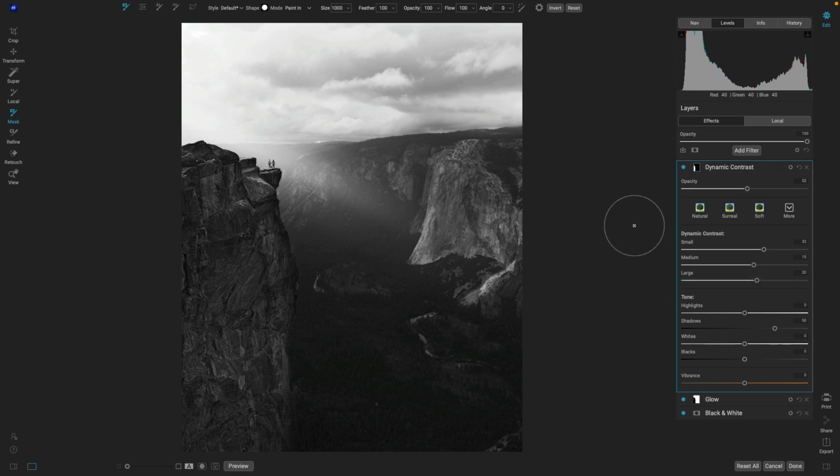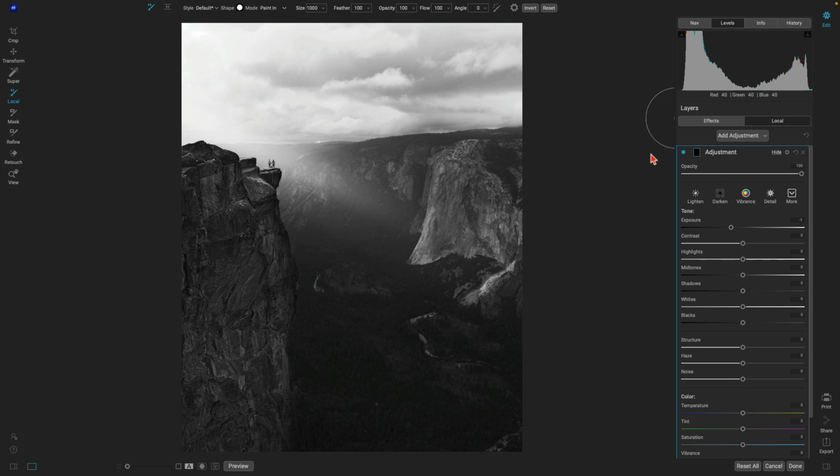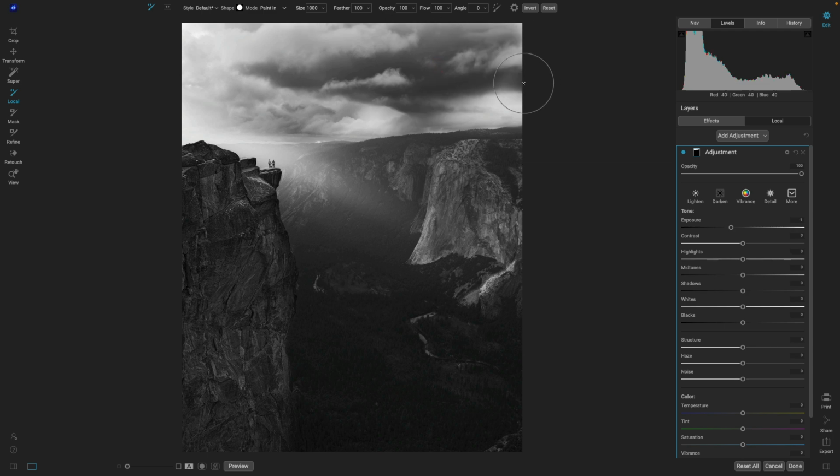Another great thing about ON1 Effects is you can actually go in and use local adjustments if you need to modify the tone or color in specific regions. So for example, our sky region may need a little bit more detail and contrast. So let's go into our local adjustments here. And I'll use this local adjustment to paint in over the sky region and give it a little bit more mood to enhance the scene a bit.